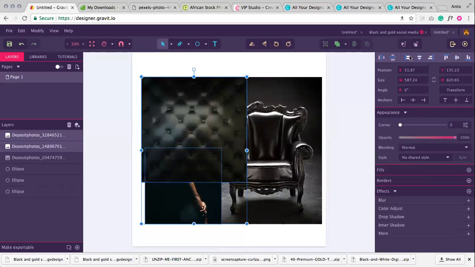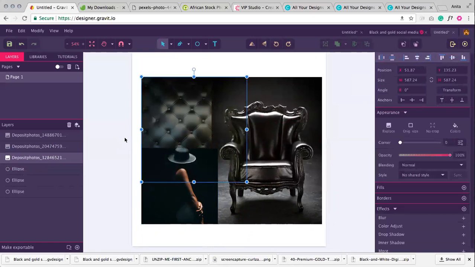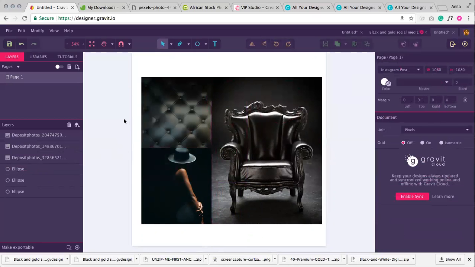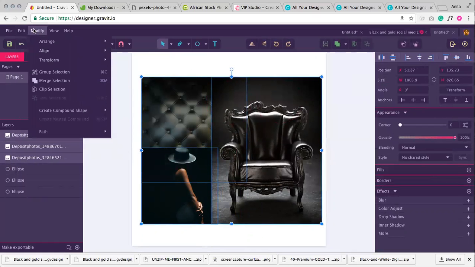I'm gonna highlight these two and make them line up together. And then I'm gonna take this one and move it to the back, so only that part shows. I'm gonna bring this one to the front, so it looks like a square. And I'm gonna grab all of those and group them.